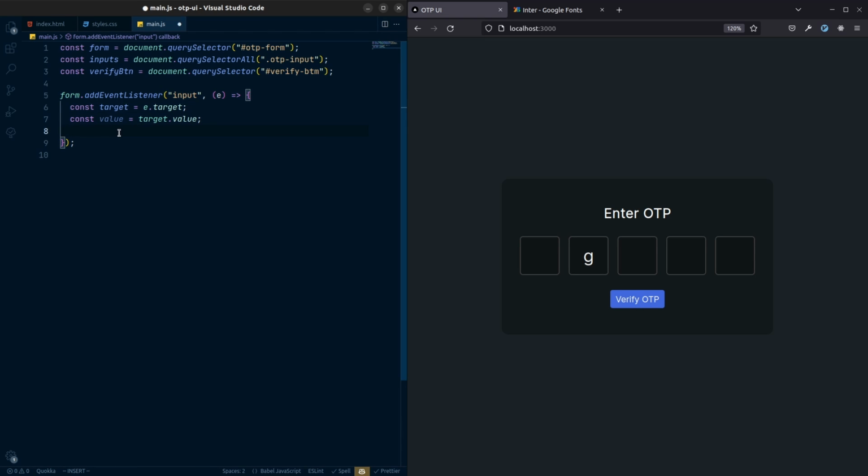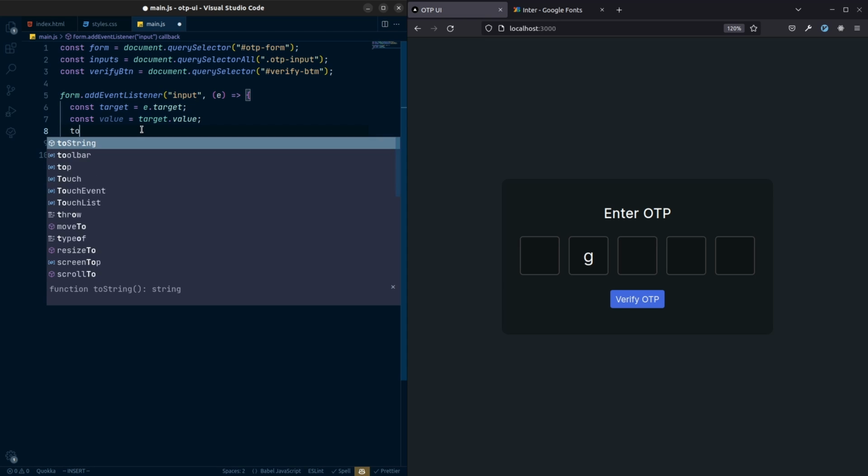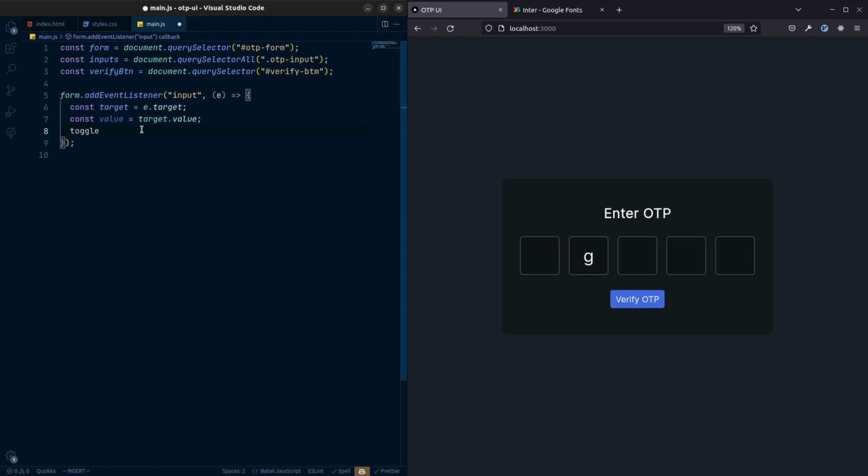So after that, the first thing that we will do is we will check the value. If we have any kind of value in this input, we will change the color of the outline. So for that I will have a function. The function name is toggle field class, and inside that we need to pass the target, and we will create the function here.